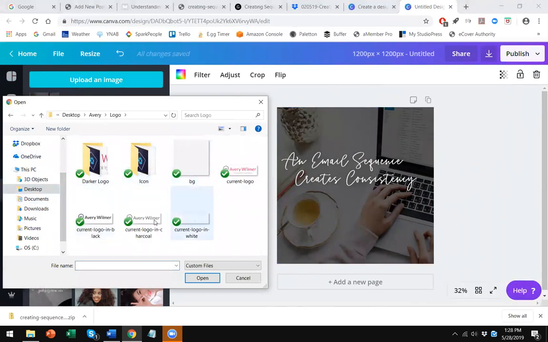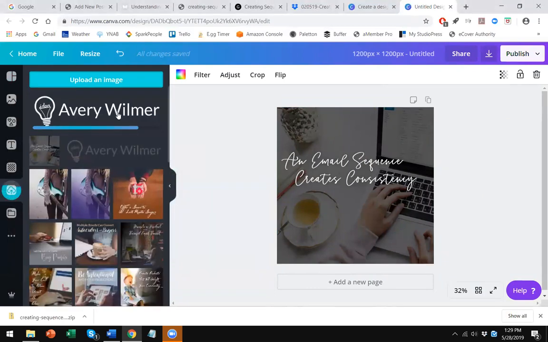Okay, I have a logo here. I actually have my logo already made in black, a charcoal-like color, and a white. Because this image uses white, I'm going to grab the white logo. It's going to upload here. And you can do the exact same thing if you have a logo. Just upload it to the site.